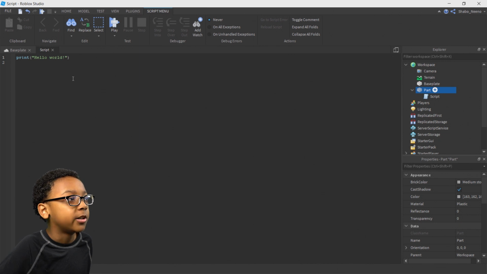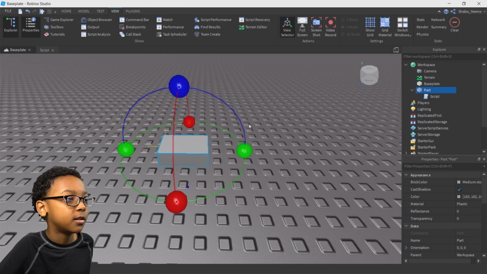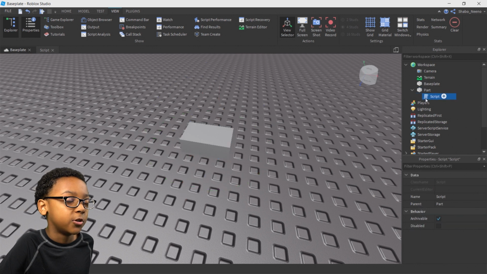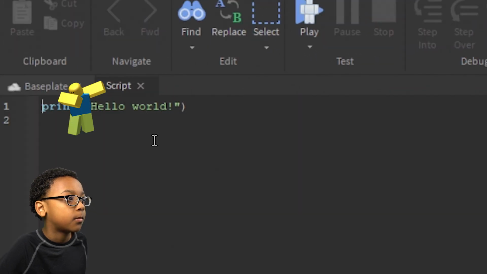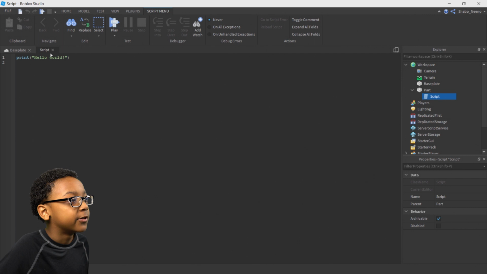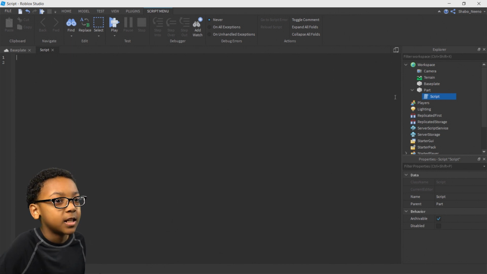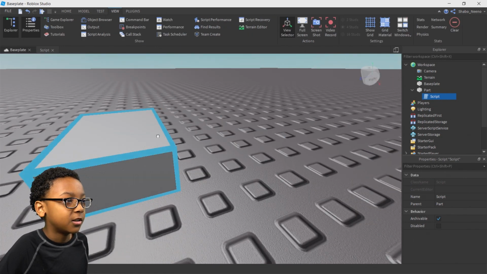This will appear on your screen. And this script will be inside the part you just made. This is how we're going to make it damage the player who touches it. So you're going to want to enter the script by clicking it twice, or clicking this up here. And then you're going to want to get rid of this because we aren't going to use print. And then we want to detect if anything touches the part. So if a player touches the part, it'll take damage.